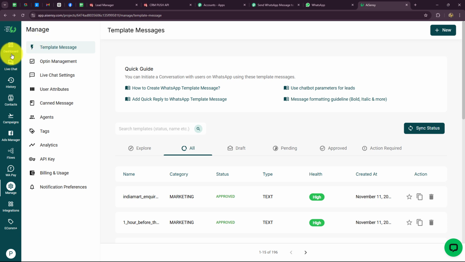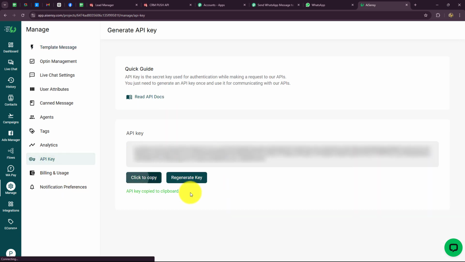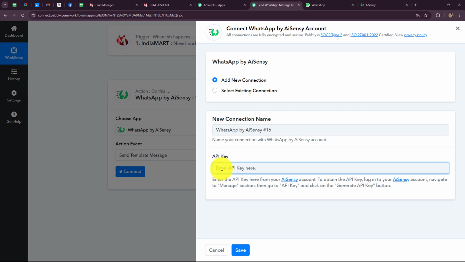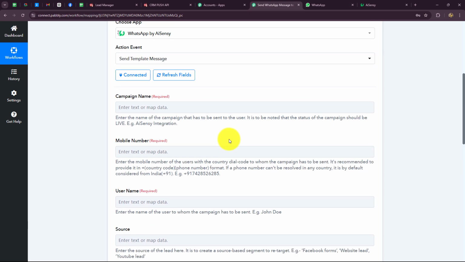From the left side over here, we have the option of manage. Under manage option, we have some other options as well. So we have to go towards API key section, and this is the API key. Let's copy it. We'll move back and paste it over here. Let's click on save, and as we have done that, WhatsApp by AI Sensei is successfully connected with Pabbly Connect. Now we are going to send the template message to our leads.